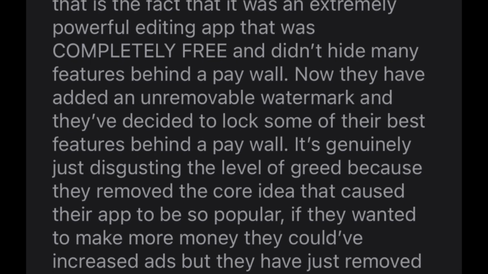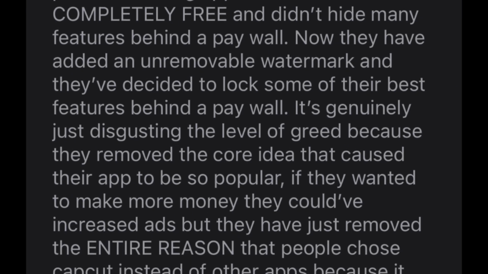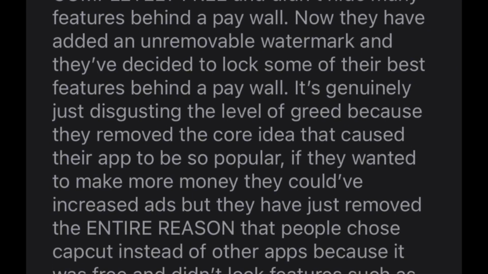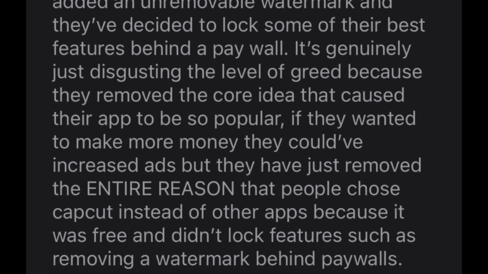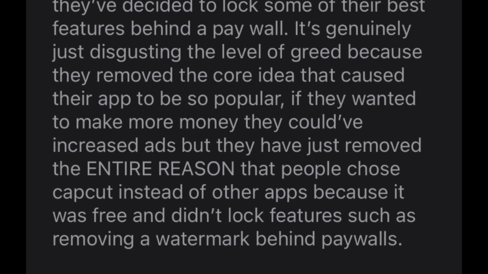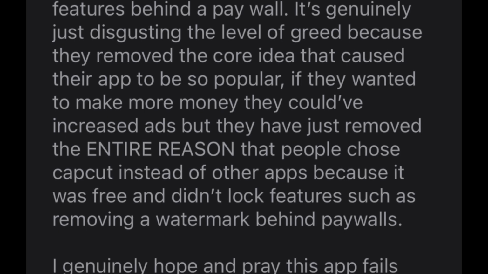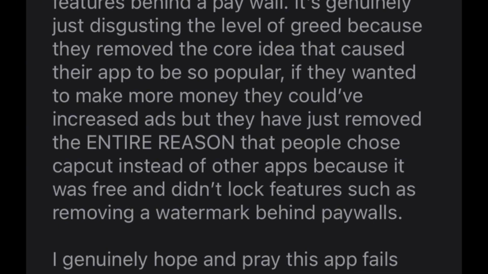Hell no, they should not just increase ads, bro. They should, no, that's not the way. But I hear what you're saying. But they have just removed the entire reason that people chose CapCut instead of other apps, because it was free and didn't lock features such as removing a watermark behind paywalls. I genuinely hope and pray this app fails. Yo, I can feel it, bro.